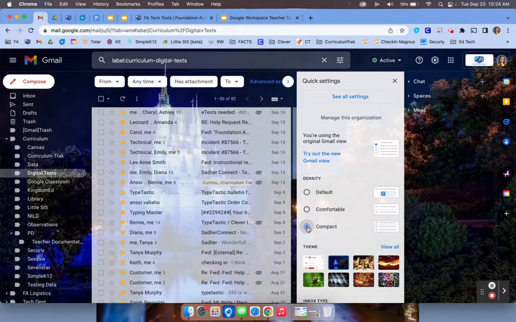But again, I keep mine compact because although my inbox looks empty now, it does usually get anywhere from 50 to 75 emails in a day. And so if I am a little bit behind on my emails and my to-do list, I like compact because I can see everything much quicker. So you can change that.